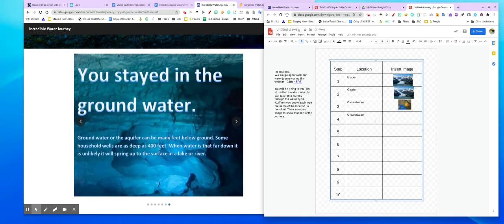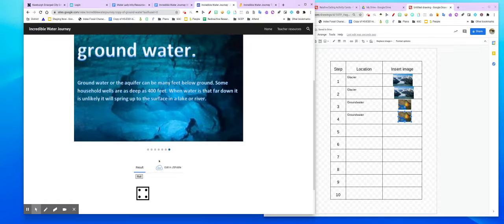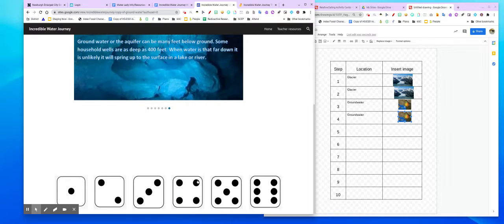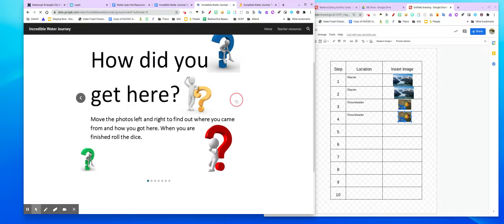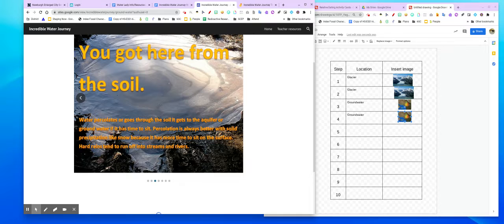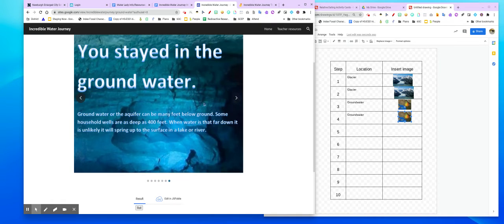So I'm going to copy my groundwater over into my document, and I'm going to copy this one here. And now I'm going to roll my dice again, and I'm going to get number 4. So I'm going to scroll down. I'm going to click on number 4. Now I'm in the groundwater. My water molecule is now in the groundwater, and I'm in groundwater again. So I'm going to go over from number 4 here, and I stayed in the groundwater.